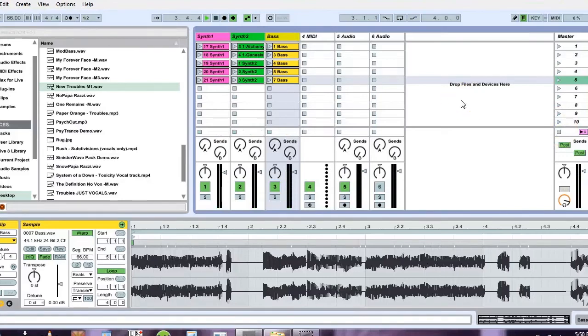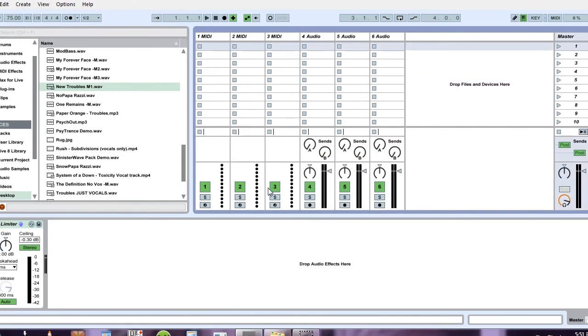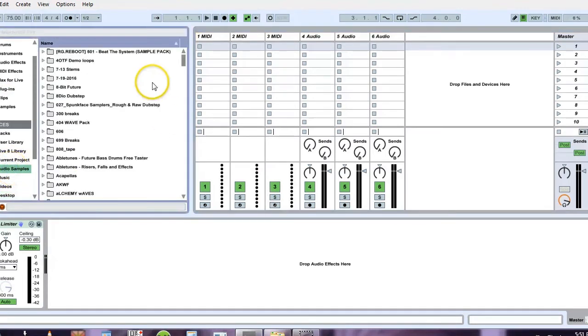Okay, so what I want to do now is deal with some drums. So this is saved. What I'm going to do is demonstrate how to make a nice glitchy unique drum set. So I'm going to do Control N, which will hook me up with a new Ableton file. And what I'm going to do is grab a few drum loops from my audio samples.